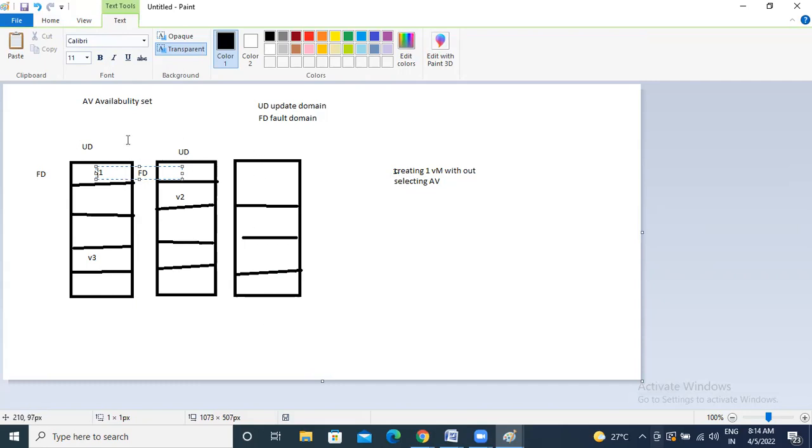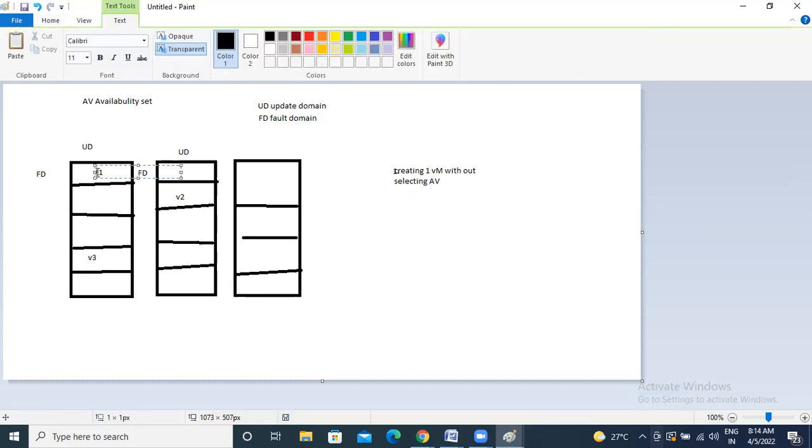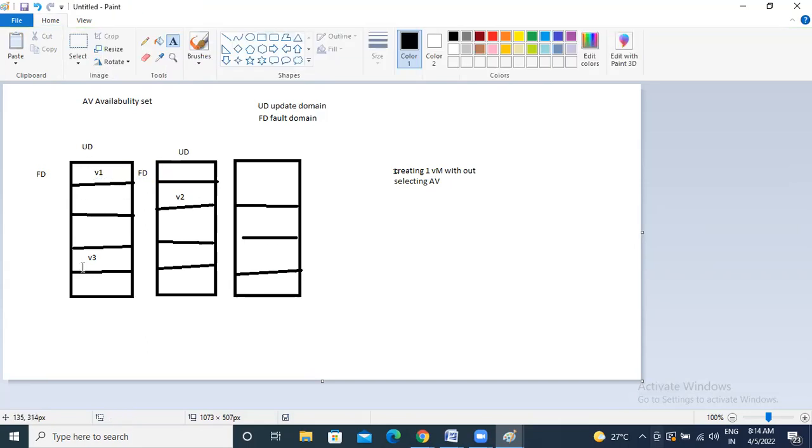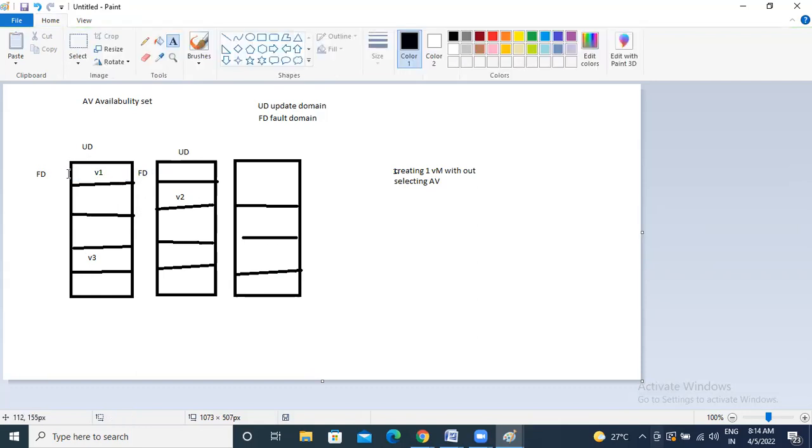Now you have created a VM without an availability set. Your VM is created here. So this is your current VM. Suppose this VM is running fine, but due to some hardware failure... This is your hypervisor, meaning your physical box. This is your host or node, whatever you call it. In this box your VM1 is created.